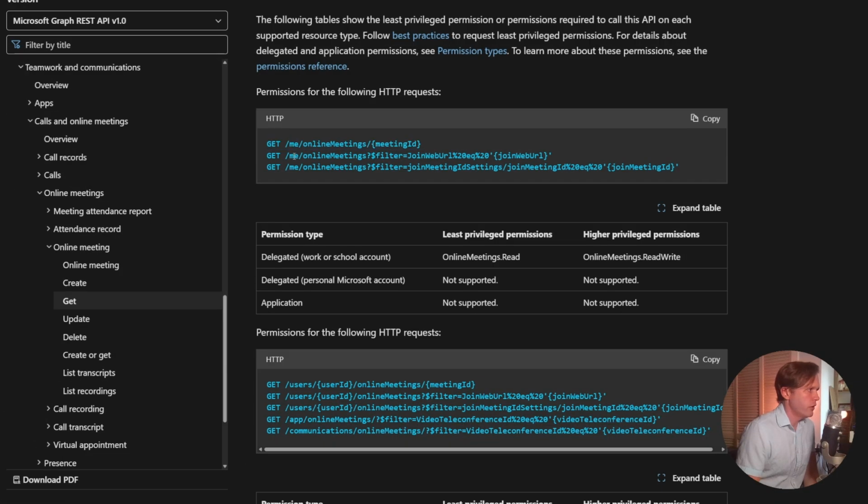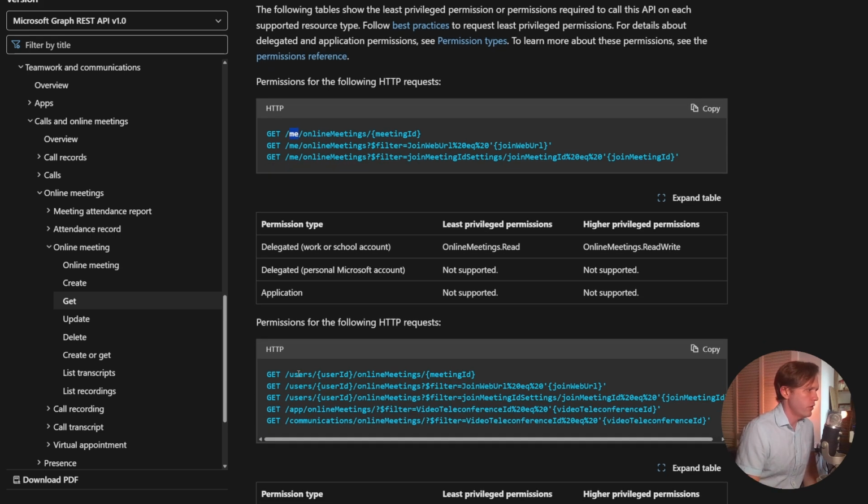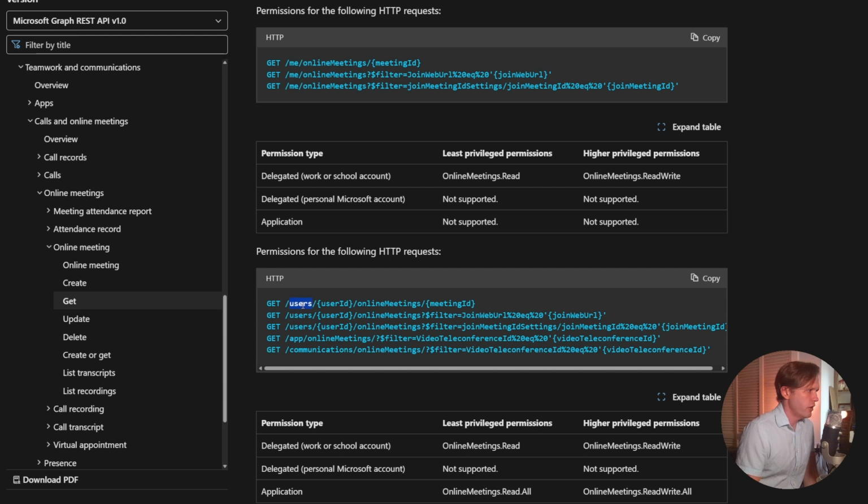One thing to note is you can either use the endpoint that starts with me, so that would be your user's online meetings, and there's also the version down here where you can do users and then user ID. Another important thing to note is there's an endpoint here that can pull a meeting using the meeting ID. However, the meeting ID is kind of hard to find. What ends up being most useful is using this online meetings filter, and then it filters by the join web URL. So that's the link that people use to join the meeting.